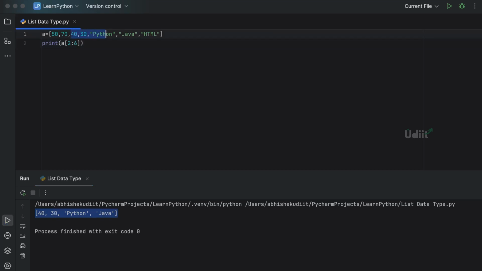So from here, these 4 elements we are getting. If you see the second index, 40 is there. The third index is nothing but 30. Then the fourth index we have Python, and then the fifth index we have Java. So we have given till 6, but we know that the last index will not get printed. Whenever we give 2 colon 6, whatever we are giving at the ending index will not get included in the output. So 2 to 5 only will get printed in the output. So this is how we can do slicing operation in list.